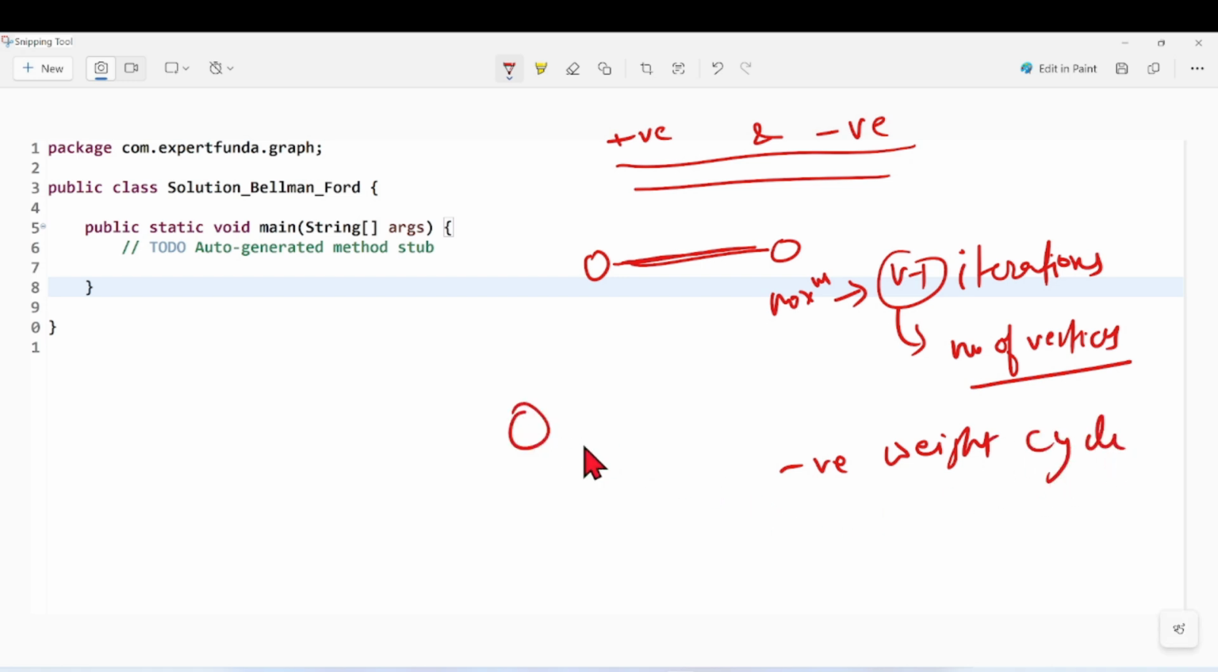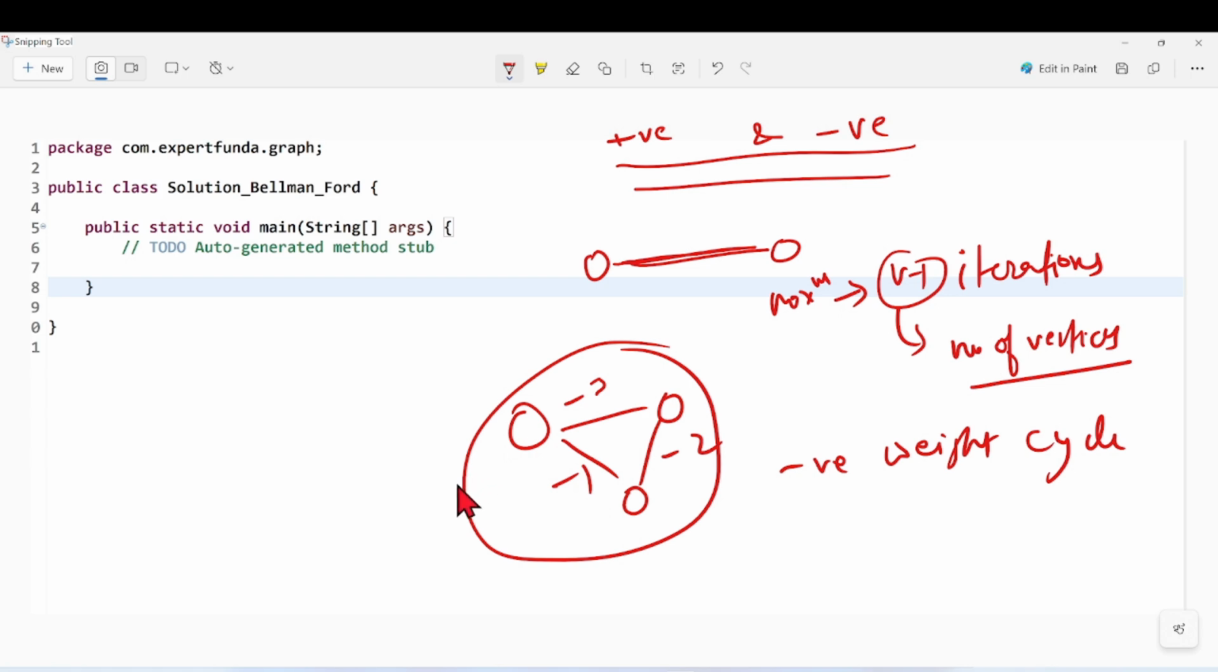Understood? Let's suppose there is a cycle. This is a cycle, right? We have 3 nodes, 3 vertices. If the weights are minus 3, minus 2, minus 1 like this, then this is called a negative weight cycle. So there should not be a negative weight cycle. If there is no negative weight cycle, then Bellman-Ford will work.